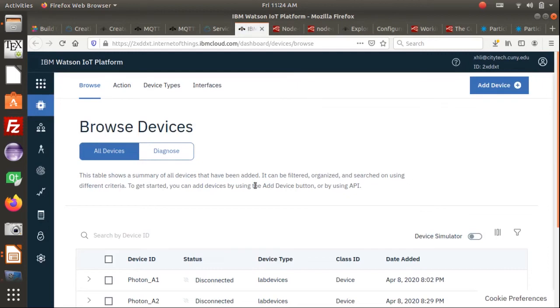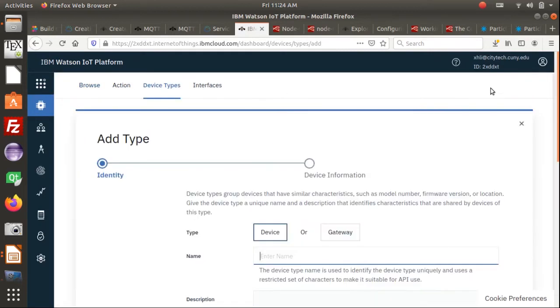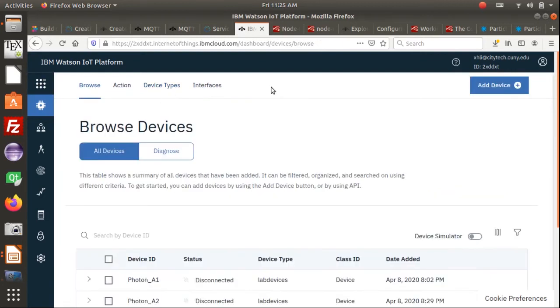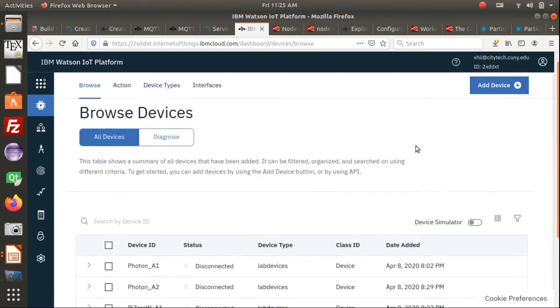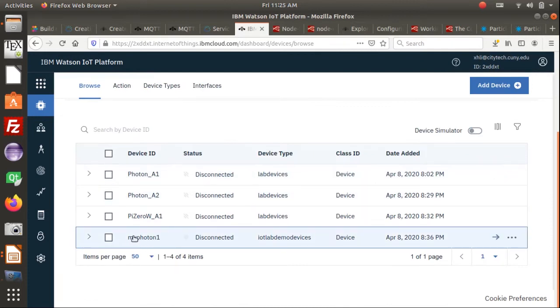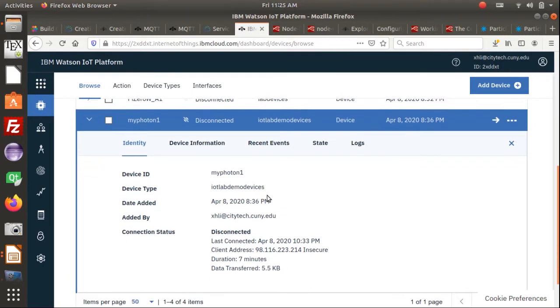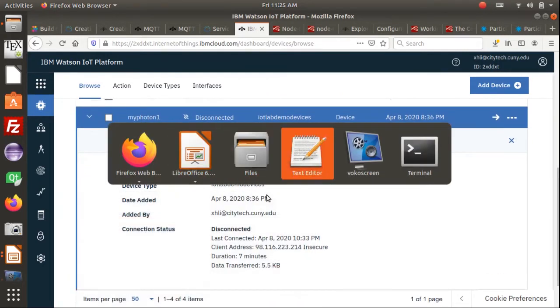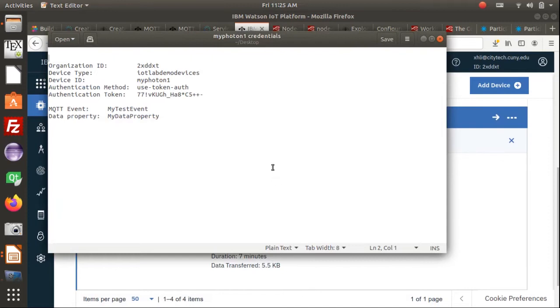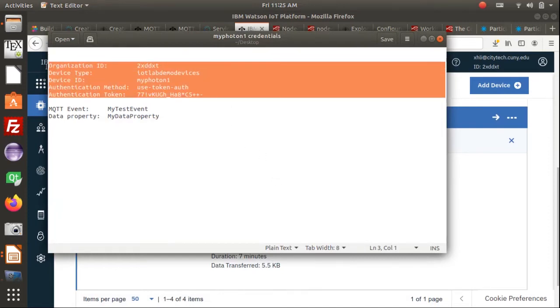Right now I've landed on the IBM Watson IoT platform page. Over here you can add a device tab and add a device, which I have already done. That's the one I created already. I'm going to use this one for today's lab. I have already saved the device credential when I registered that device. I'm going to use this credential information later for writing Photon's code.